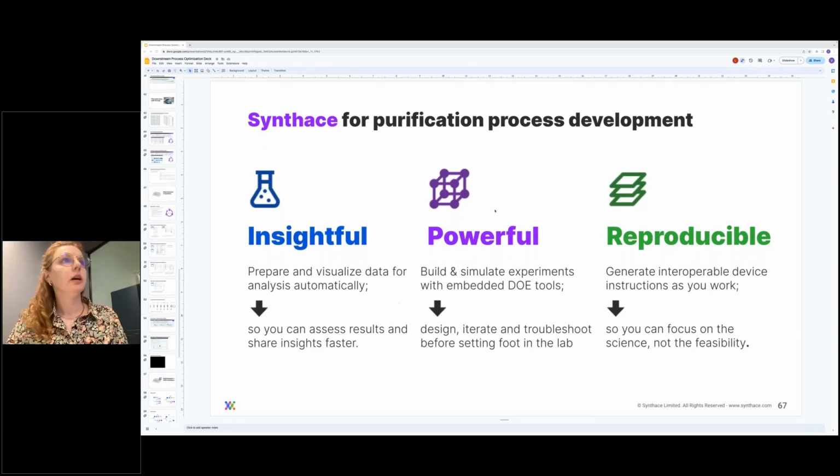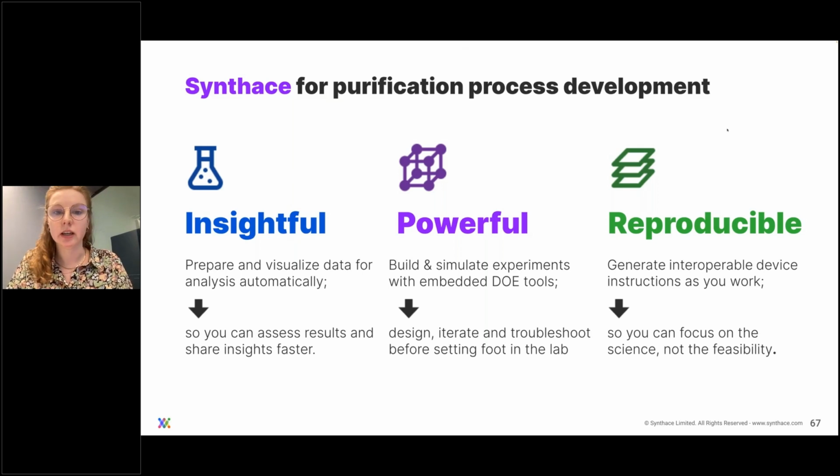Thank you, Lucy. So hopefully today we have been able to show you how it really is possible to explore your downstream processing design space very effectively with different high-throughput process development tools, and empowered by Synthace, you can make those experiments more insightful, since we're helping you with preparation, visualization of data for analysis automatically so that you can access those insights faster.